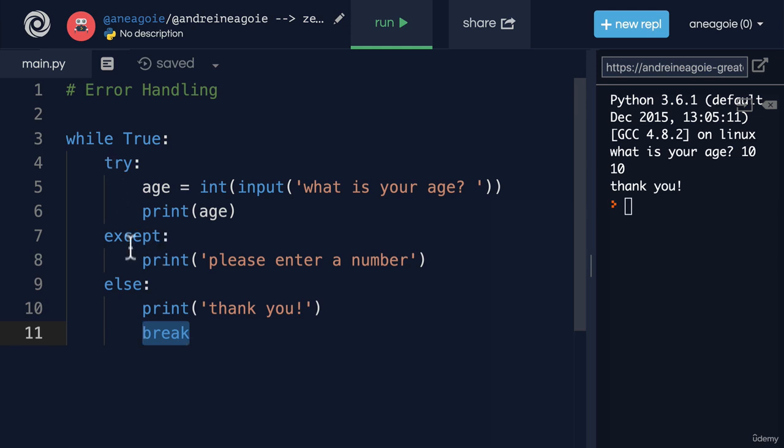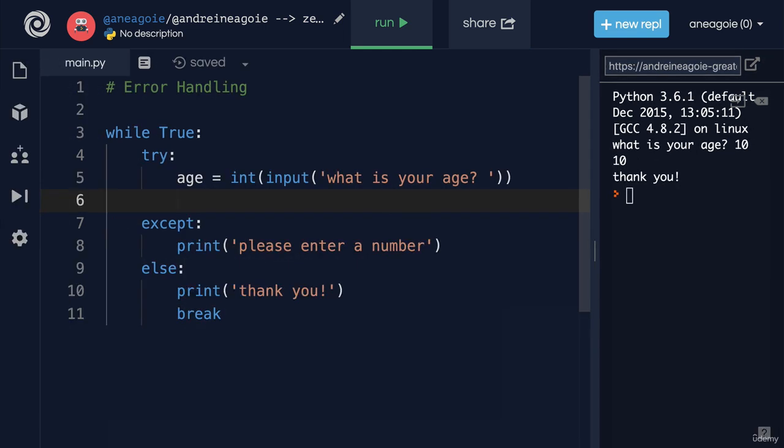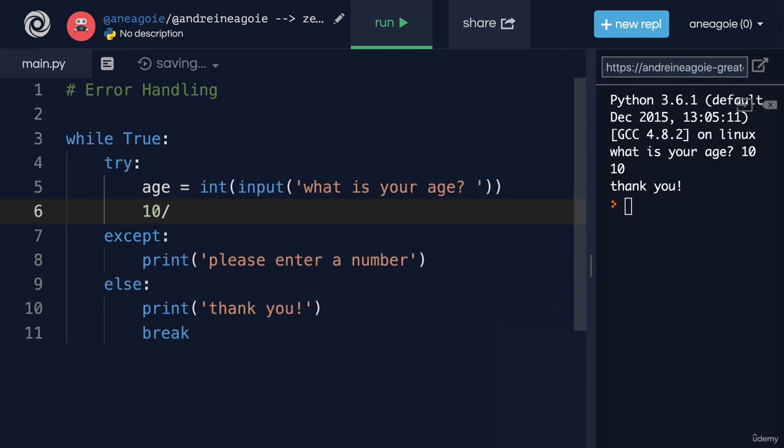And this try, except, else block can go anywhere. We can wrap our entire file in a try, except, else block. We can just add it into our functions, inside of each individual function. Whatever we want, we can use. This is just another tool that Python gives us to handle errors. But let me ask you something. What if I did, instead of print age, I did, let's say, 10 divided by the age?